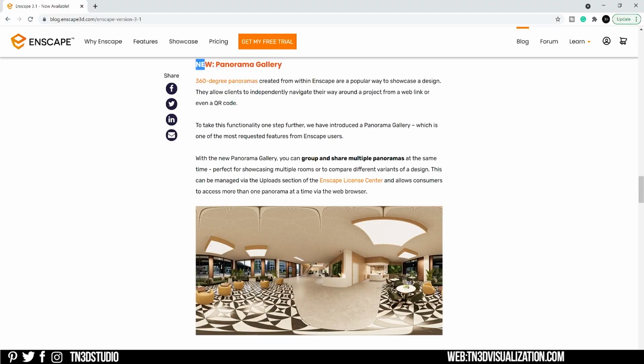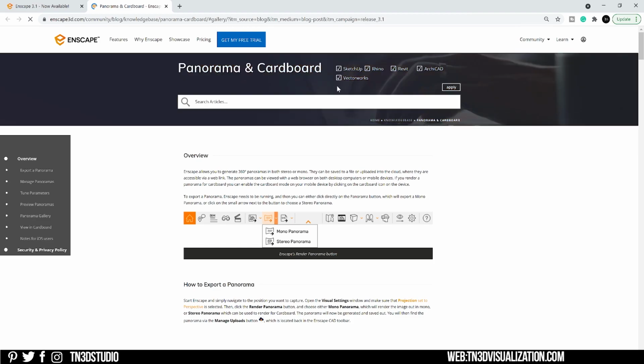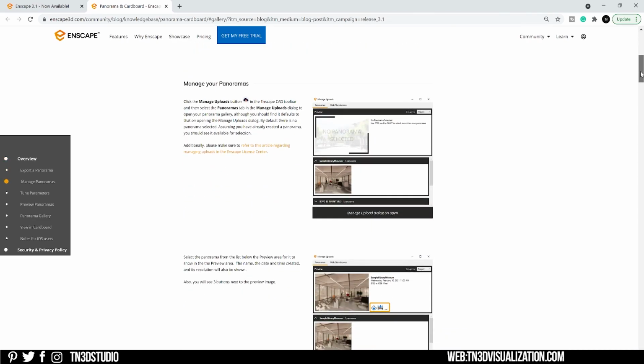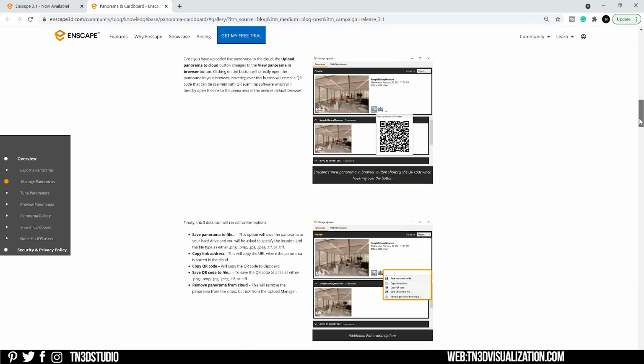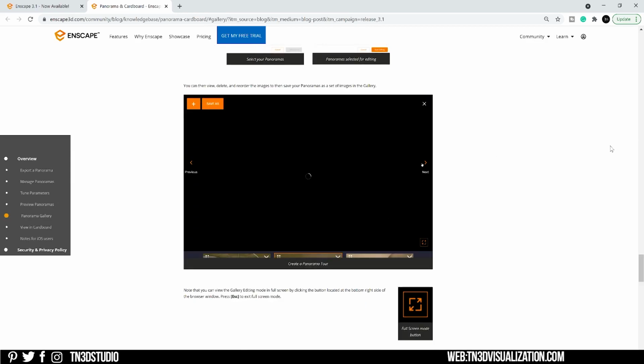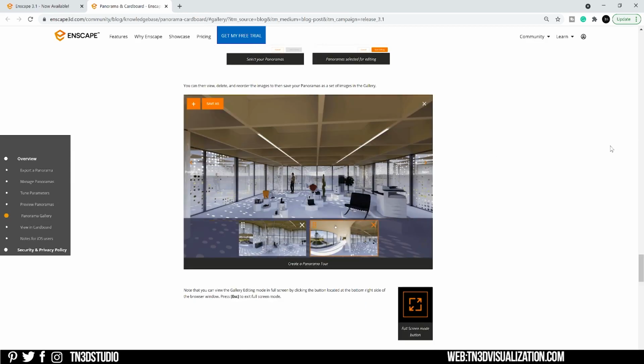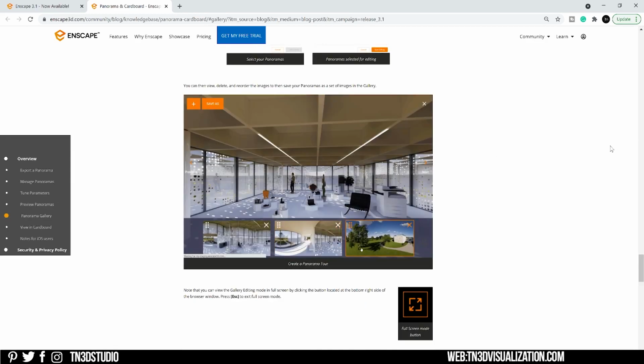And last but certainly not least, you can create Panorama Gallery as a way to showcase your design. So there is now a way to manage all of your panorama images inside your Enscape account, and you can create a grouped gallery and share it through the web with your clients. So I encourage that you read the Enscape blog post for the full step-by-step tutorial.